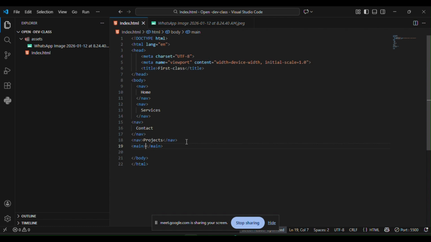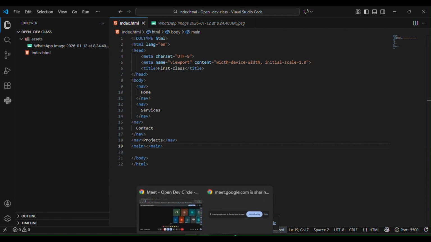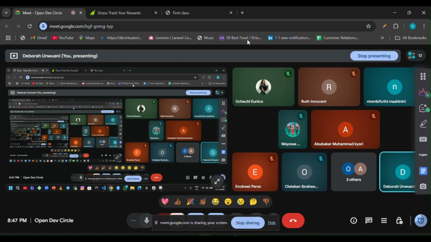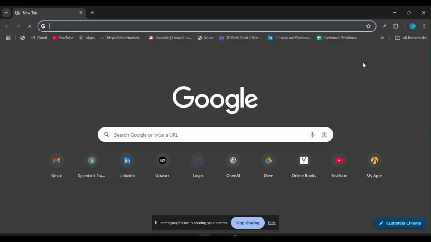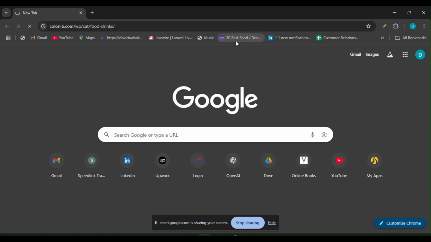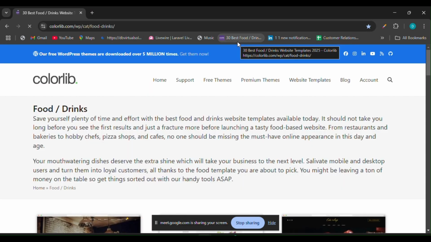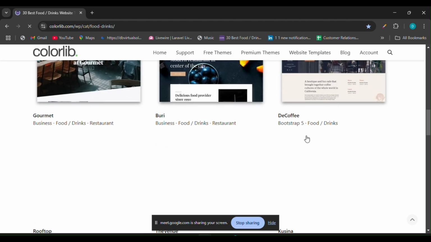Then there's also a footer. Another part of semantic elements is a footer. We all know what the footer is. If you don't know, the footer is the bottom section of a page. Let me go back. I think I have to open another window. Okay, let me see if I will see a footer here.